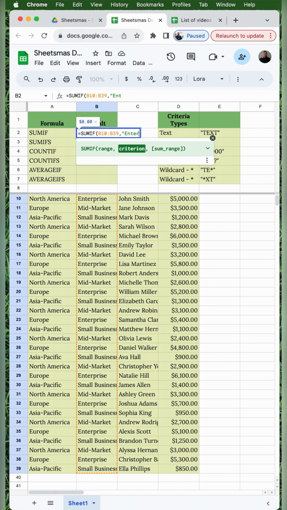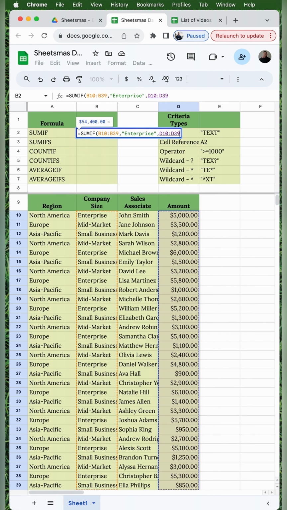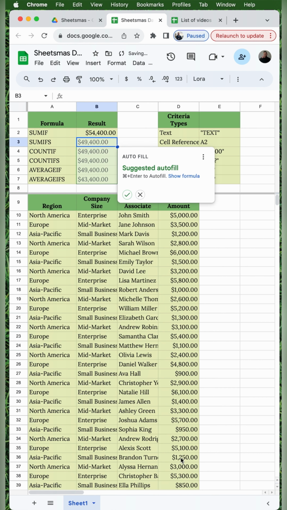And we'll use the first type of criteria. So after a comma, we'll type enterprise in quotes. Then the last step is to select the sum range that you want to add up. And then once I press enter, I'll have all the amounts added up for every enterprise company listed.